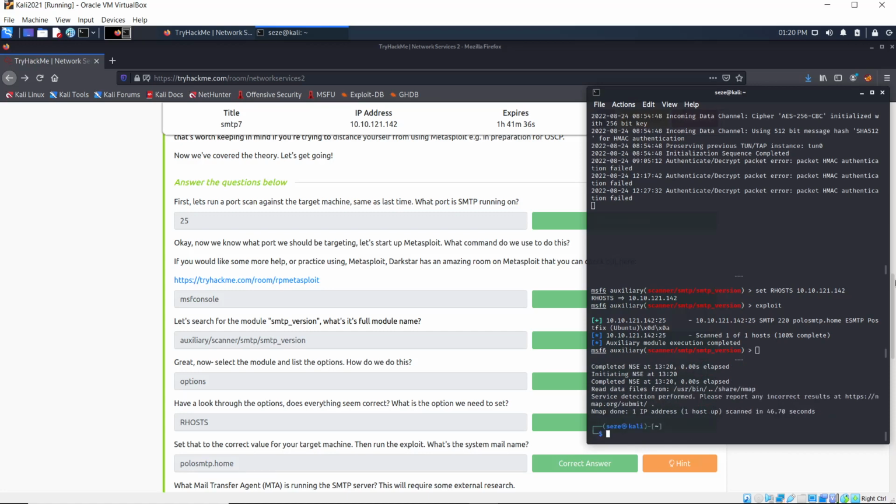So if we give it a minute to run, and we scroll through when it's done, we can see here where it says SMTP, this is the agent that is being run on the server, postfix. Also, you can see the information that we got for the system mail name as well. So basically this nmap flag gets a lot of details from the target machine.